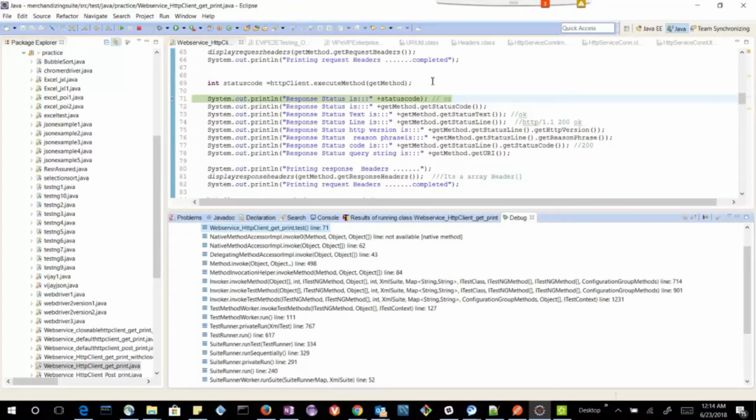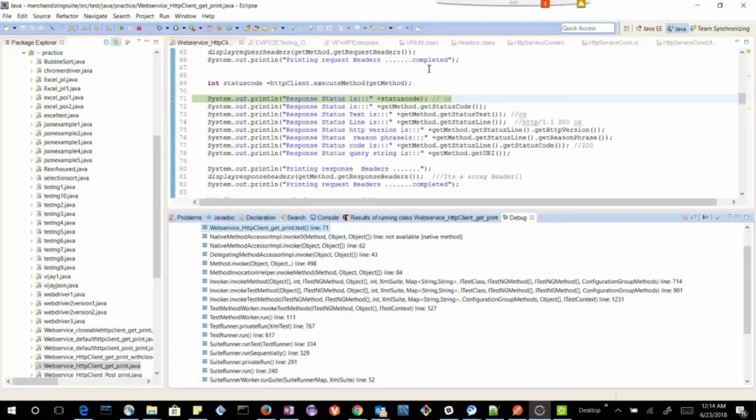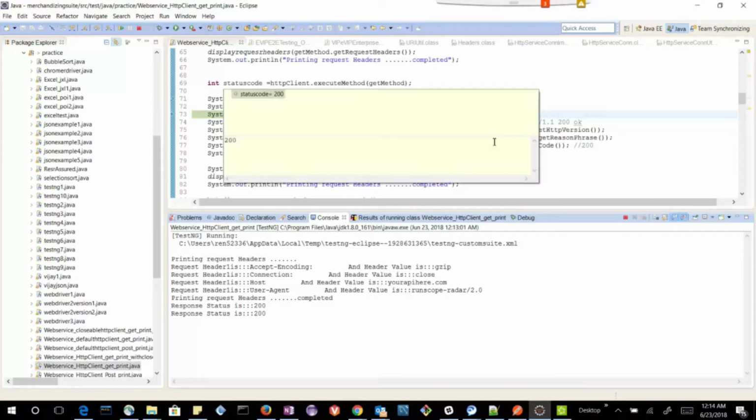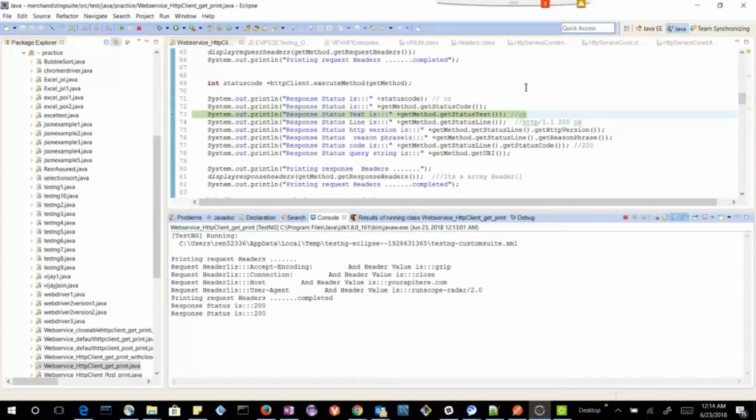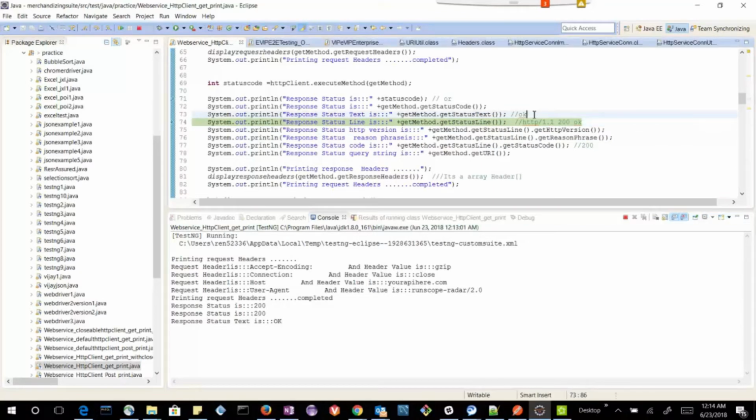The web service has been executed. Now we'll see the status code. Status code is 200. Now we'll print the status code 200 and the get method status code. As I said, the status code we captured here and the get method status code are both the same, and we'll see the get status text. It is okay.